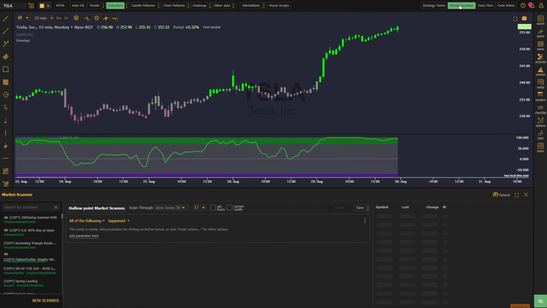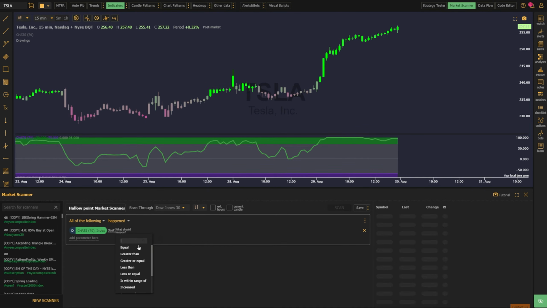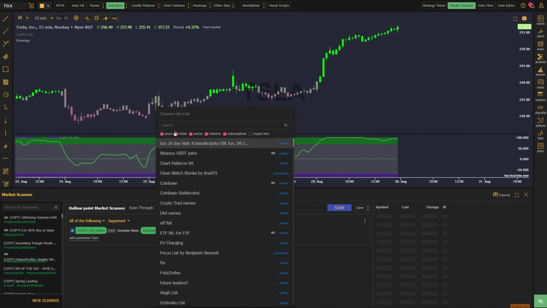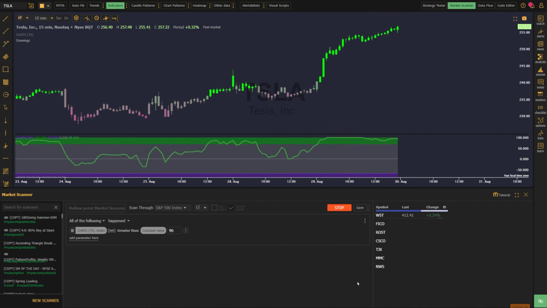If you'd like to scan for CHATS conditions, simply open the market scanner, select Indicators, search CHATS, and then define it how you wish. In this example, we're scanning for all tickers in the S&P 500 that currently have a CHATS reading of greater than 90.